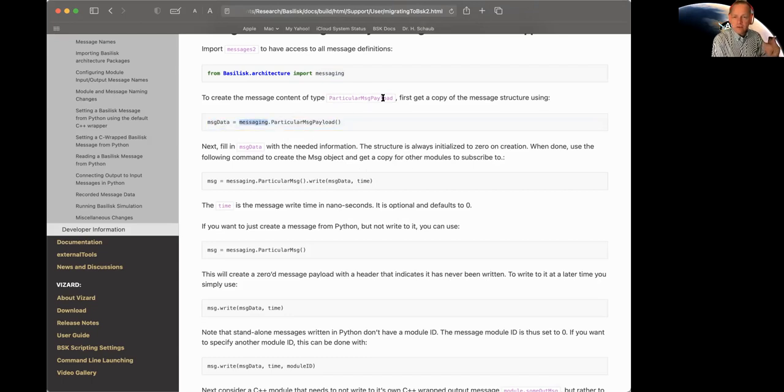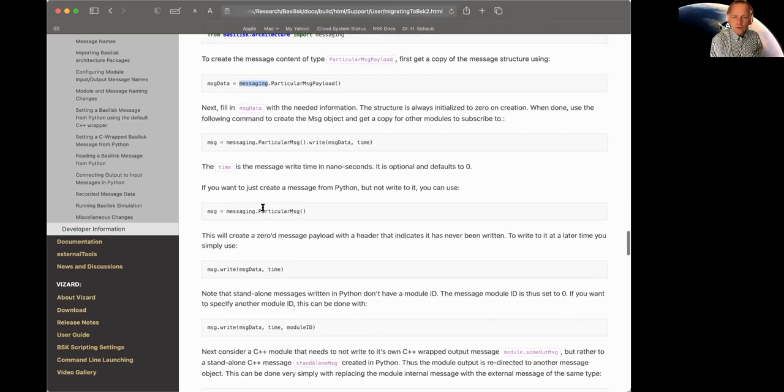So if you have some message, this could be attitude guidance message, for example, it would be attitude guidance message payload, and then equal to some variable. So this variable is now a copy of the structure. You can do message data dot some variable name equal to 42, and configure it. When it's time to write the message, you can do this in two steps.